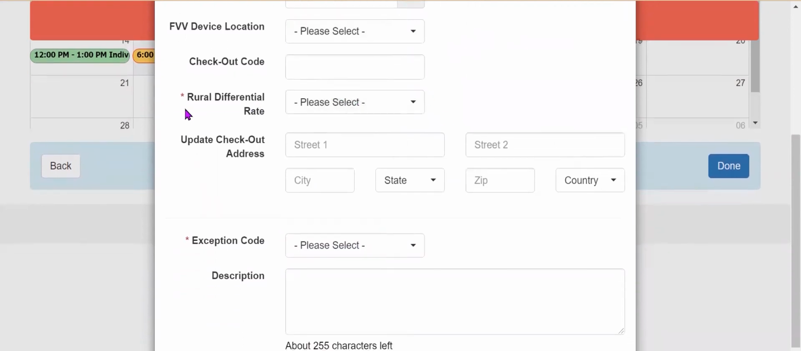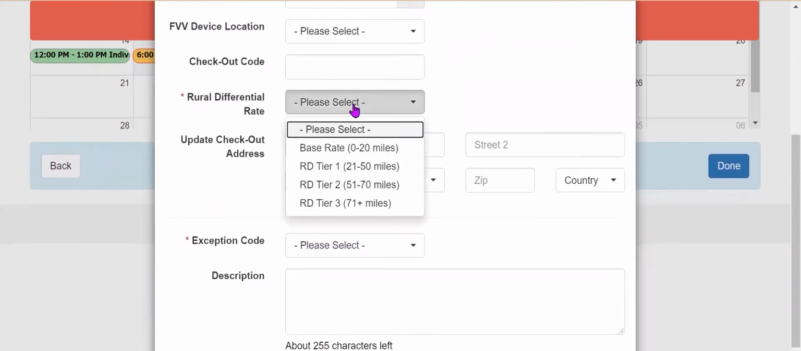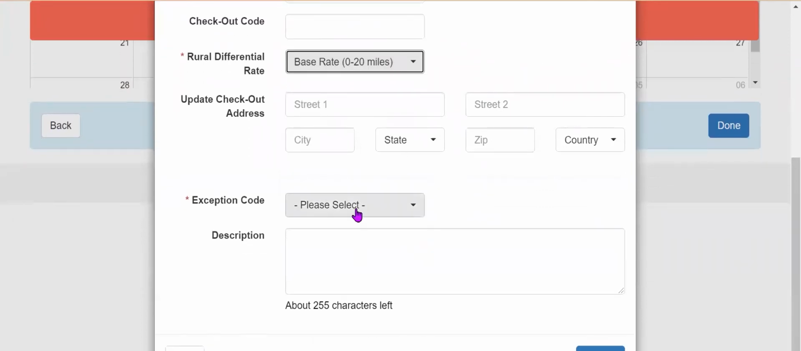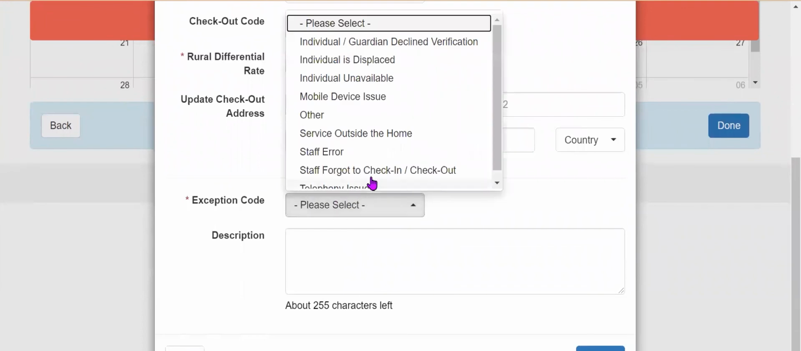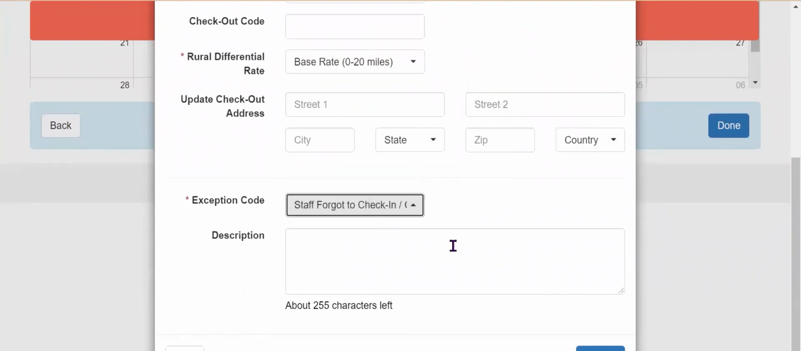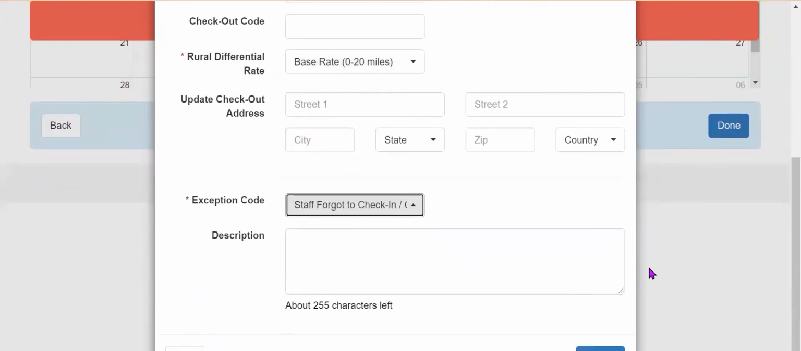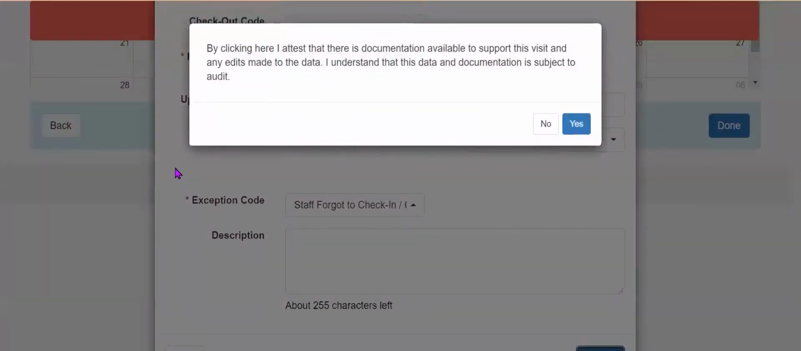You have to do a rural differential, red asterisk, so I have to fix that. If I know I am on one of these tiers, I can choose it. If not, then it's a base rate. I have to put in an exception code, and I already said I forgot to check in, check out. So we have to do those two. Again, 12/26 to 2:30 on the 12th. I've got my rural differential, my exception code. I'm going to click update.